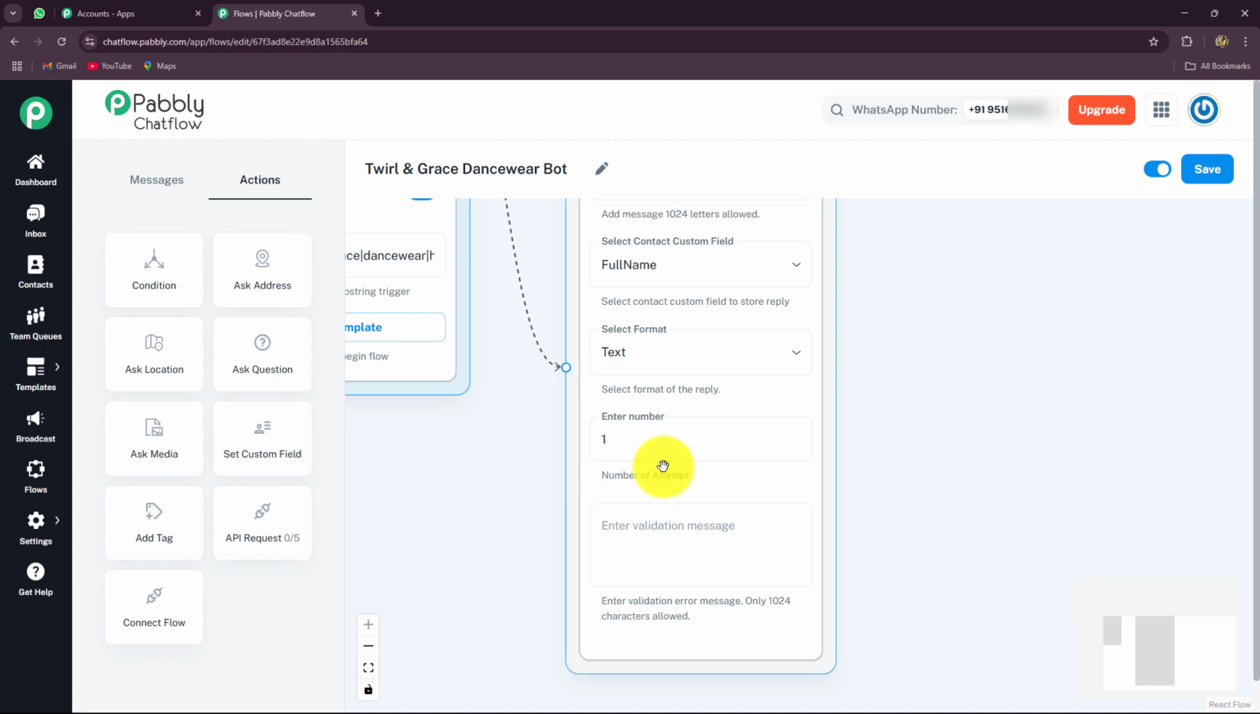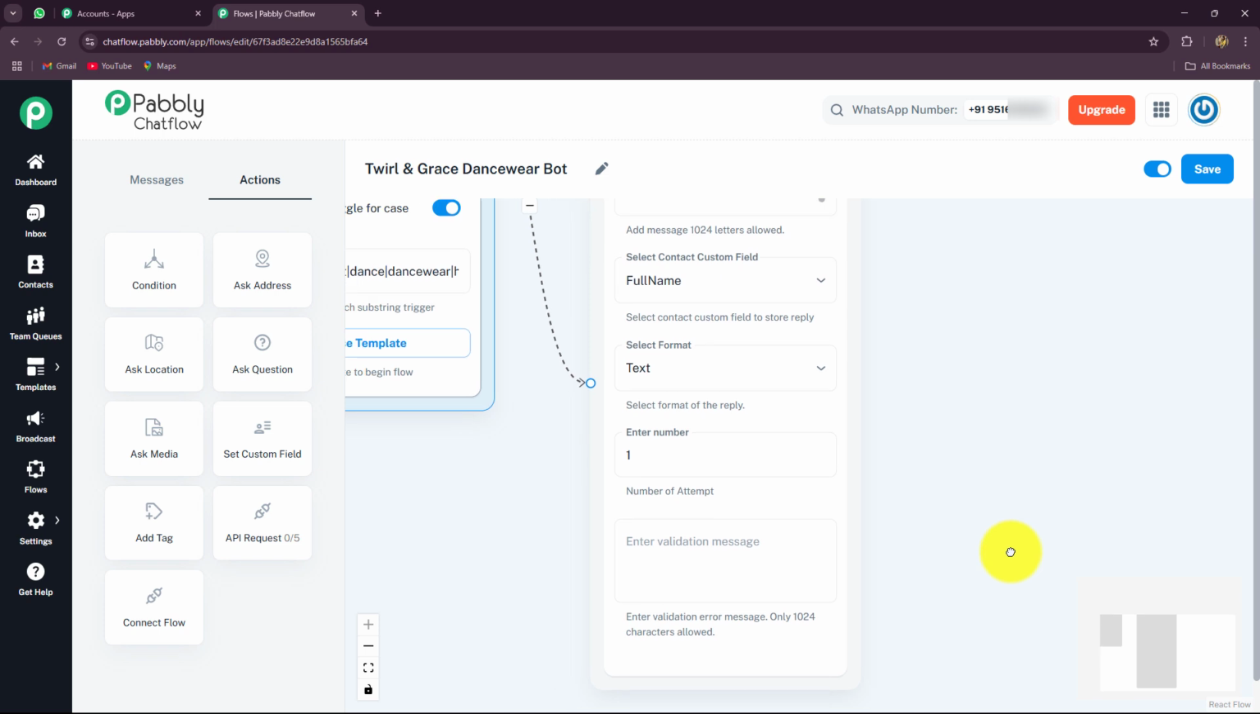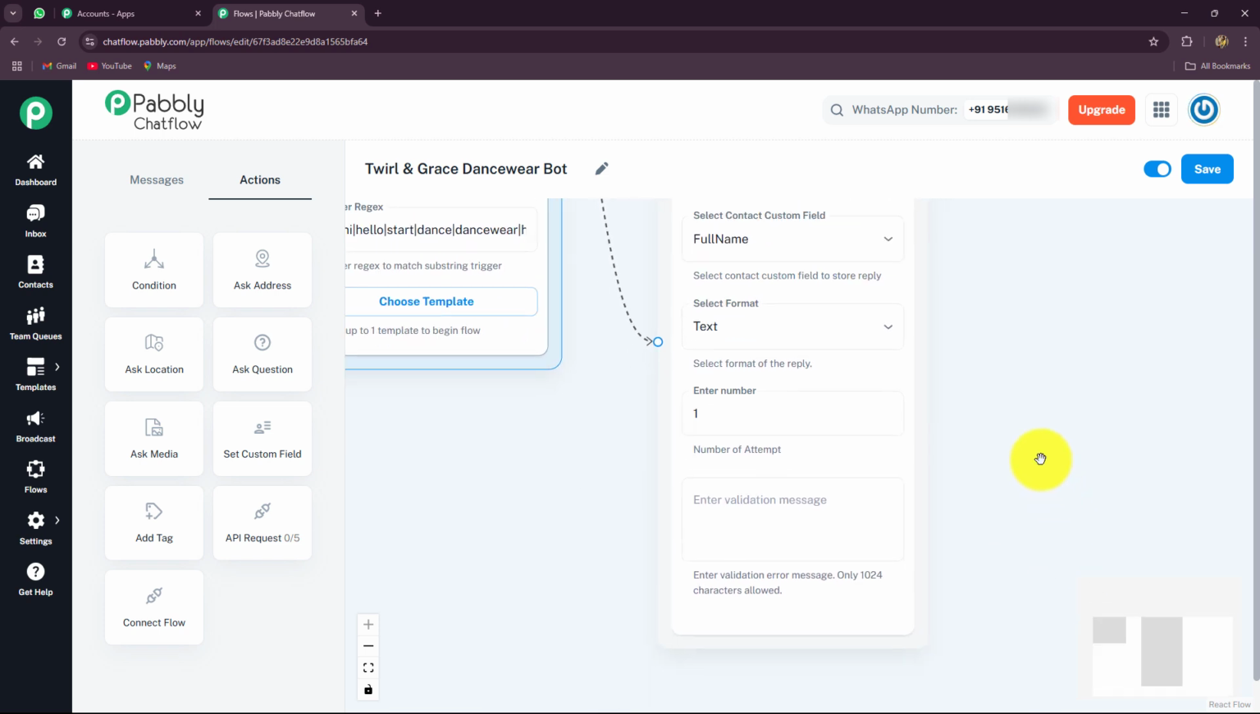Now, apart from this, you can also provide the number of attempts. If the customer makes a spelling or any other mistake in the name, they can use the attempts in order to make it correct. If you are providing the number of attempts over here, such as 2 or 3, you also have to provide the validation message which you want to send along with that attempt. Now, because most of the time customers are not going to get their own name wrong, I'm going to provide the attempt only as 1.